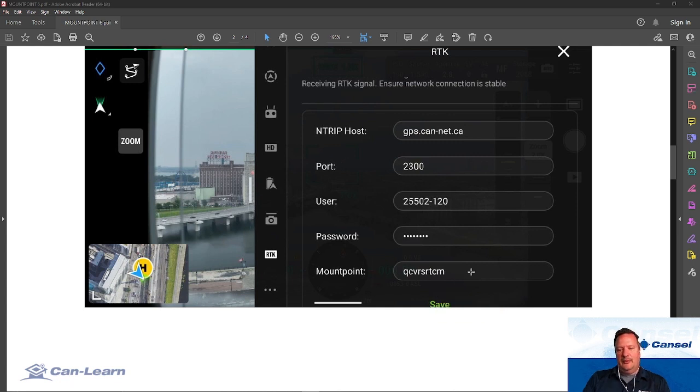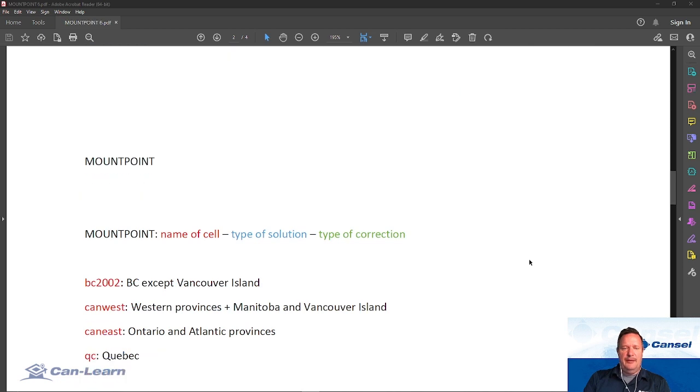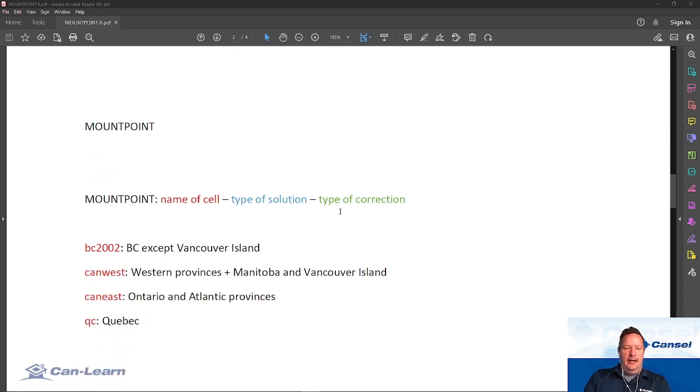The mount point depends on where you're located in the country. Let me show you. It's made of three things, basically: the name of the cell, the type of solution, and the type of correction. The type of solution and type of correction are always the same. Type of solution is VRS, type of correction is RTCM for a non-Trimble product. The name of the cell depends on where you're located.